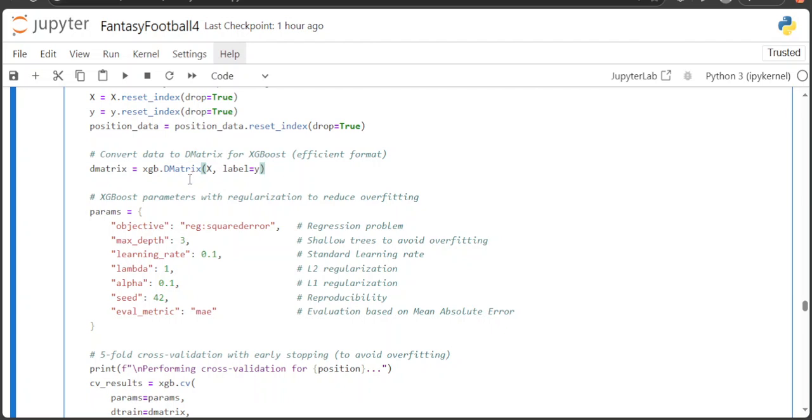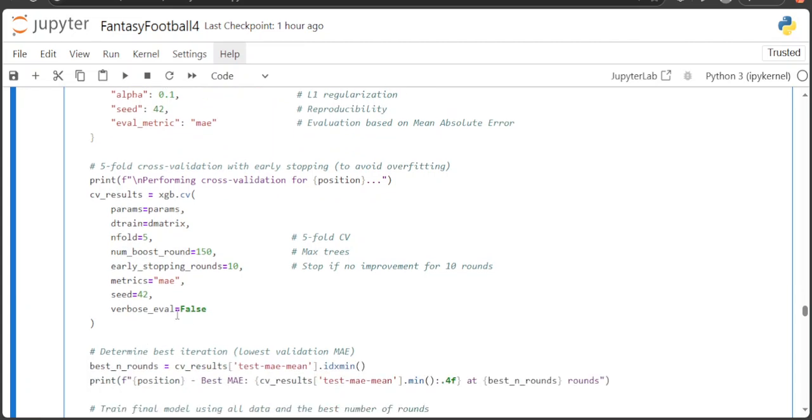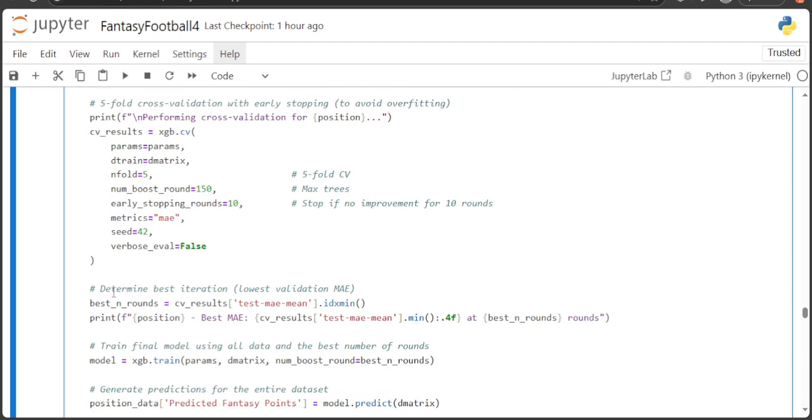And then the boosting rounds is going to be the max trees that we're going to use. And then the early stopping rounds, we're going to put 10, stop if no improvement for 10 rounds. Then the metric we're going to put as MAE and the seed 42, and then the verbose evaluation suppresses the print output during the training. So then once we get all that, we want to determine the best iteration, lowest validation MAE.